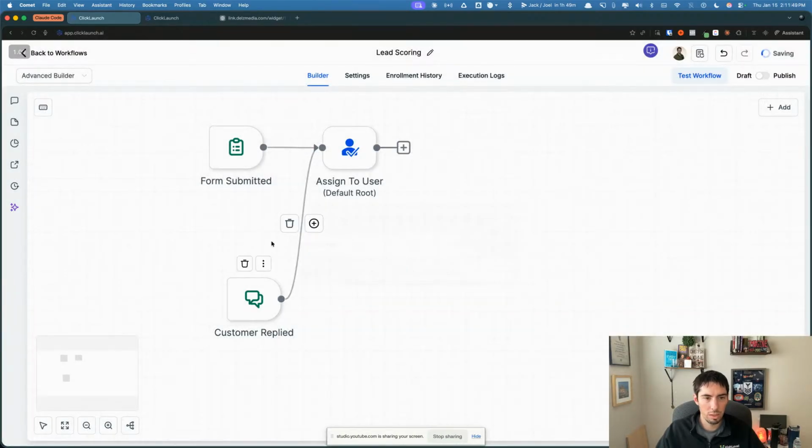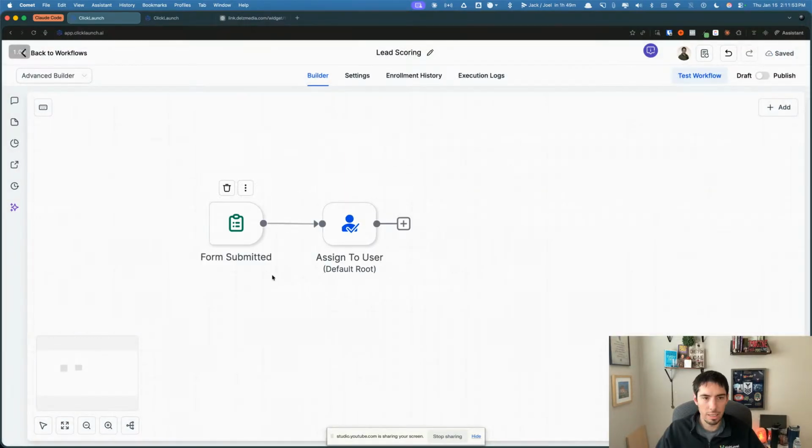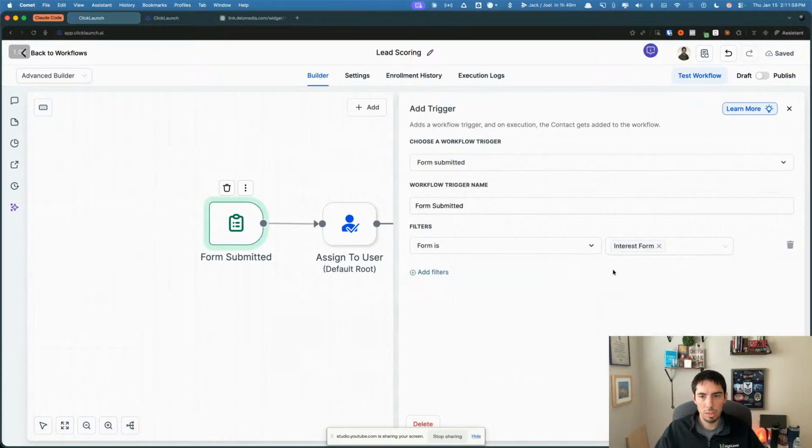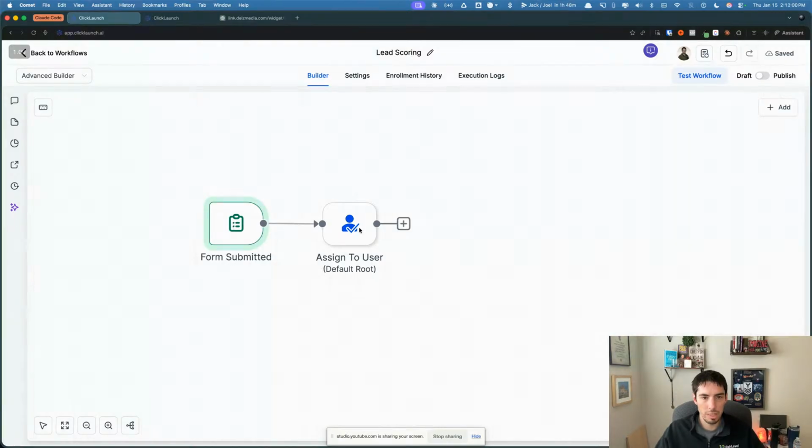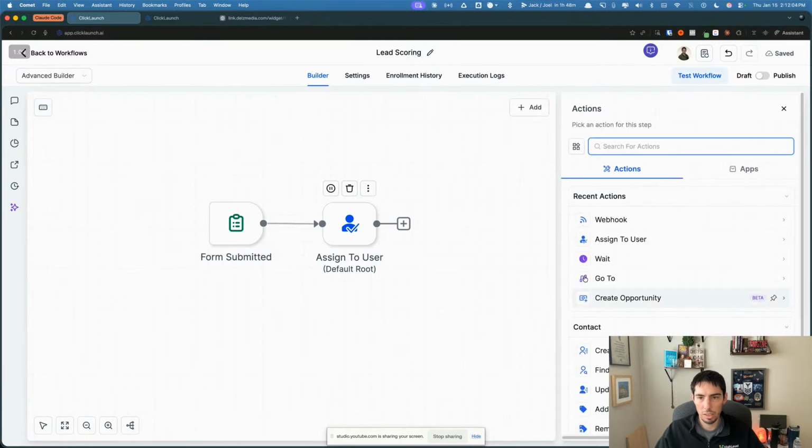All right, so I'm going to continue back to what I was doing. And all right, so back to where I was. So we have the form submitted. We'll say form is that assigned to user. And then next thing I usually like to do is add a tag, but in this case, I'm going to add a tag afterwards when I do the if else based on the branch for the scoring.